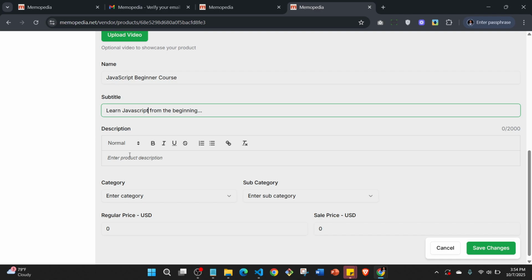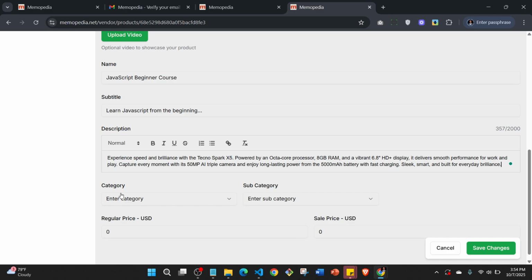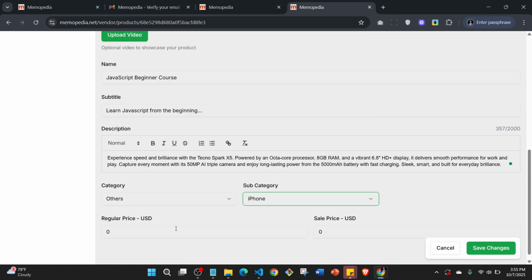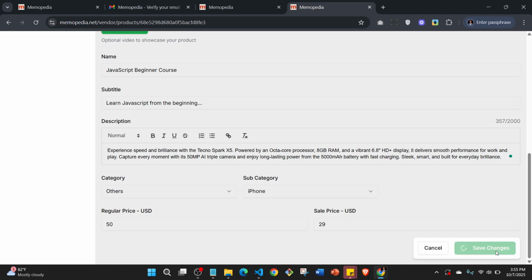All right. Then we're going to add a description. So once again, let's just add any category here just as an example. And then we're going to add more categories so that everything is synchronized. I'm going to sell the course for, I'll say $50 for the regular price, and I'll sell it for maybe $29 for the sale price, and then I'll click on save changes.